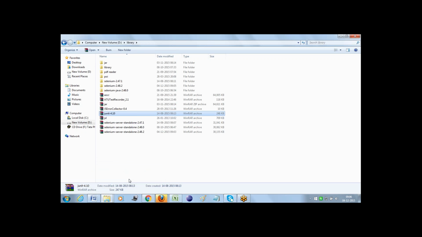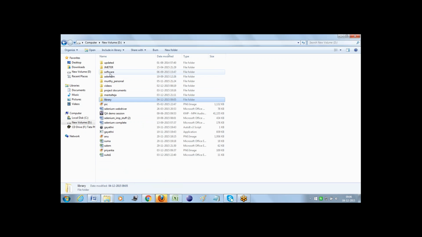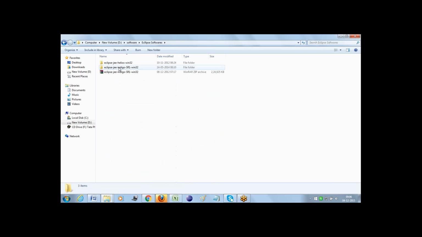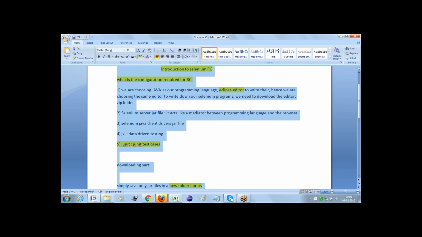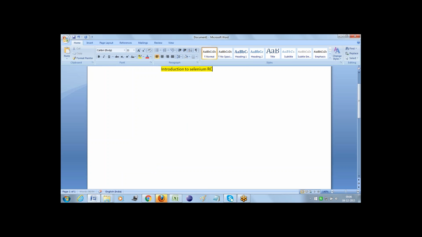See, I'm not placing my Eclipse editor in this location. You can use the Eclipse editor in a different location. In my machine, I kept it under the softwares folder. Under the softwares, I kept the Eclipse editor over here. That's completely up to you, where you can save that Eclipse editor. That's fine. We are done with the configuration part. And now, in order to work on this, first of all, we need to open the Eclipse editor.